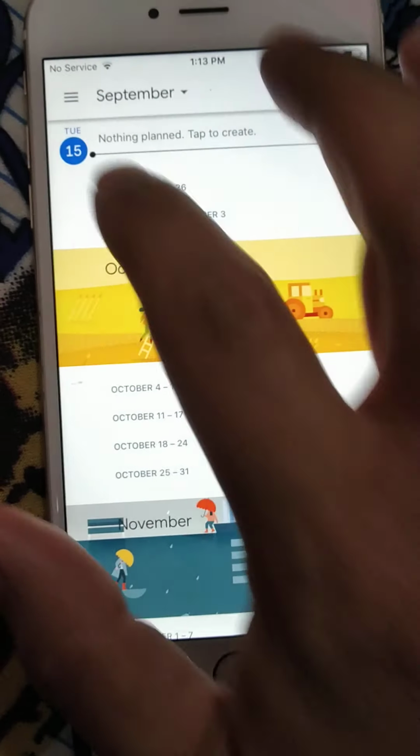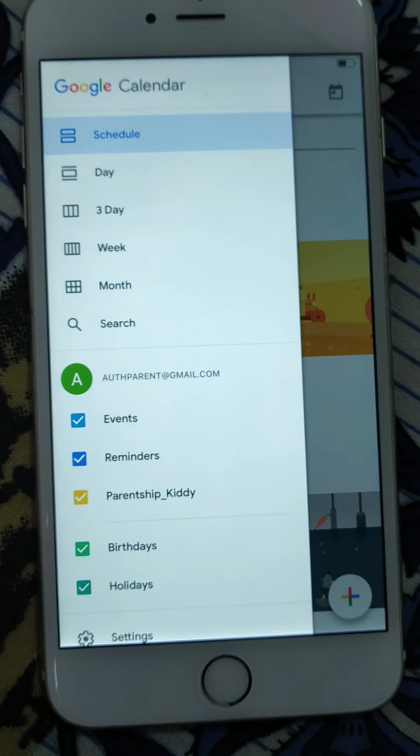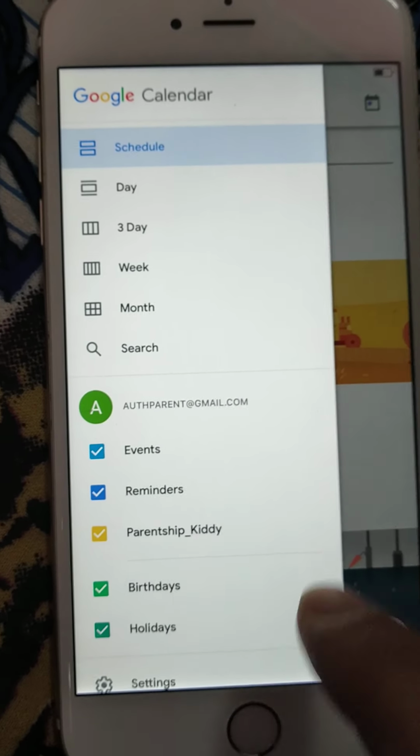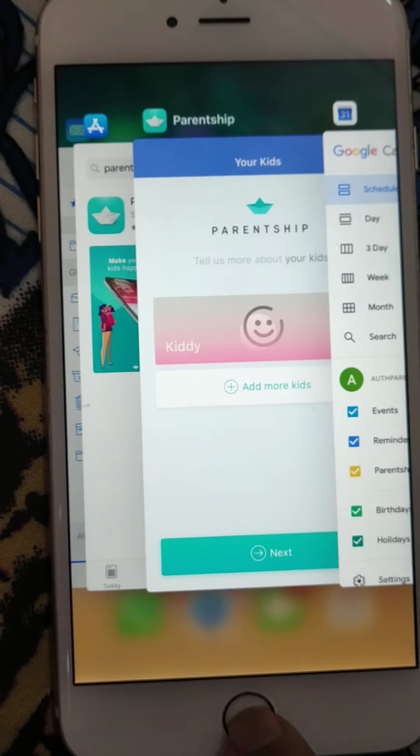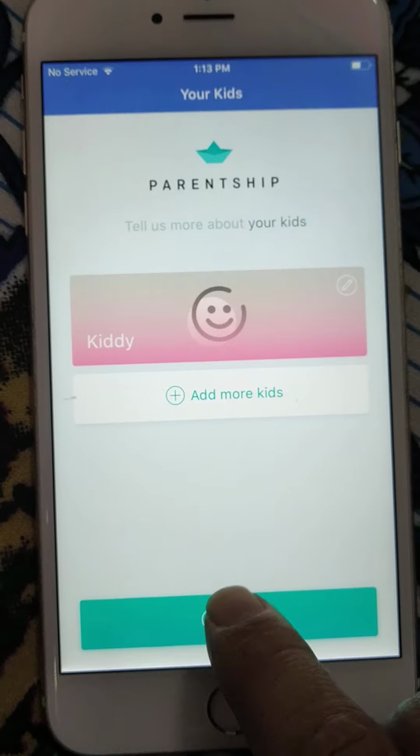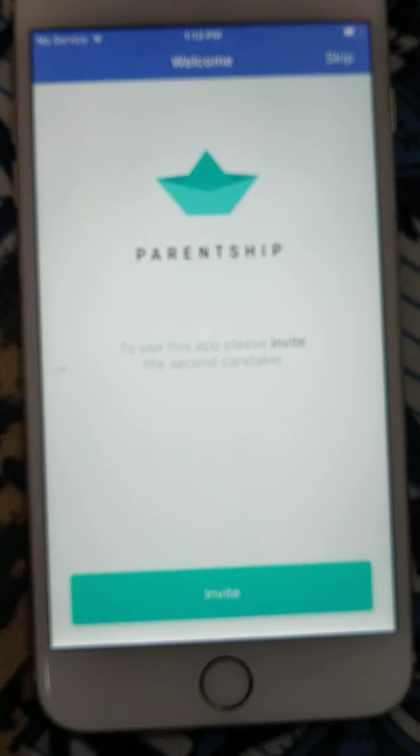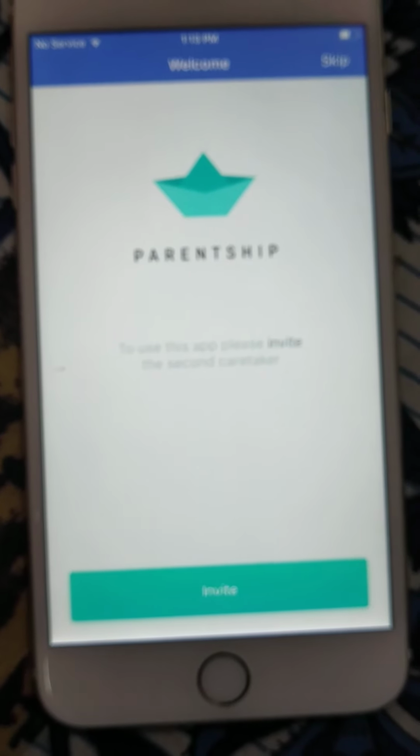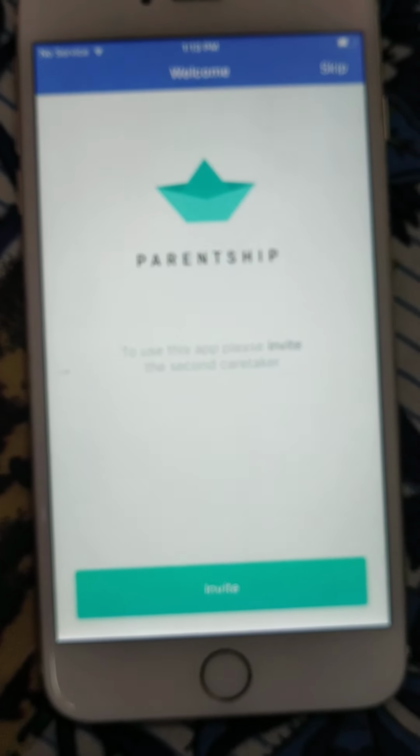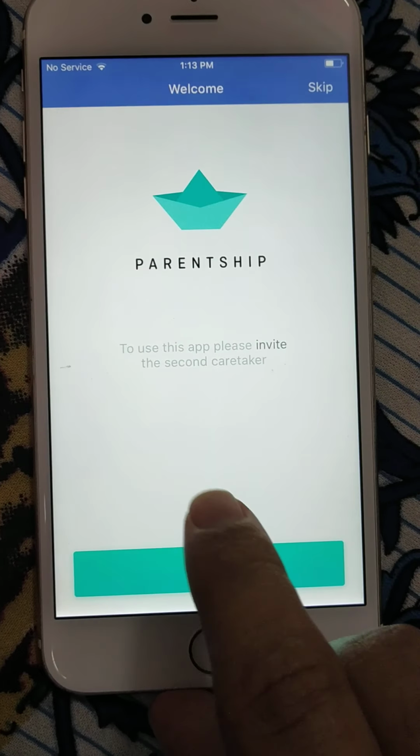So this is the Google Calendar app for the auth parent login. You can see that parentship_kiddie has already been created here, which we created through the app just now from the kids screen. So now I'm going to next. From here this kiddie calendar, which we created in the last step, will now be shared to the co-parent. So now I am sending the invite here.